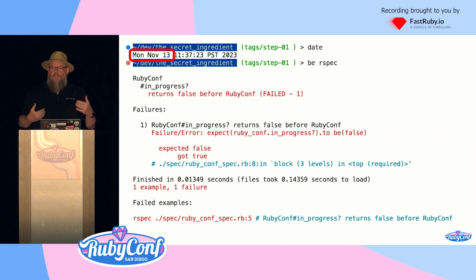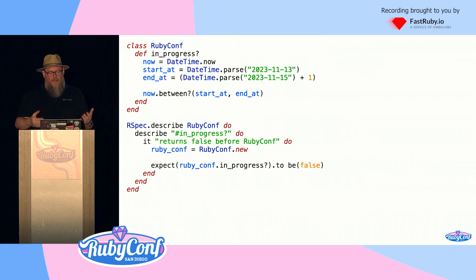Well, remember, this is a non-deterministic issue. We need to either mock or account for that non-determinism. And so what I'm going to do in this case is I'm going to freeze time.